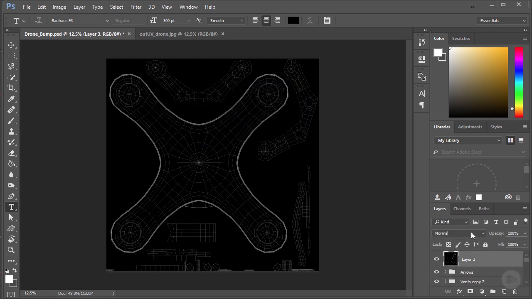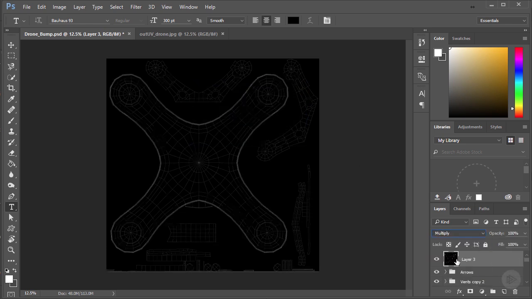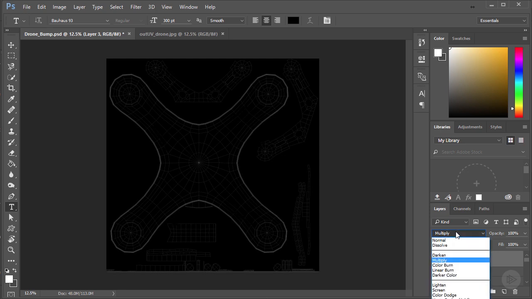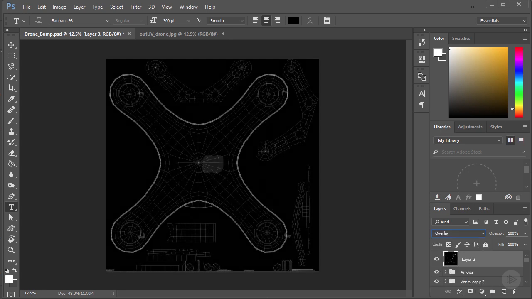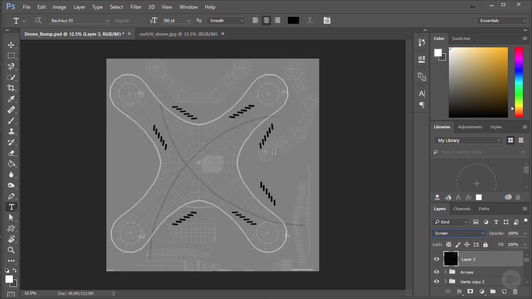And then we can blend this with the ones below it. So you can see if we hit multiply, it's not really doing what we want. So let's do a screen, I think is what we want. There we go. So if we screen that, you can see now we get an overlay of our UVs with all of the details.